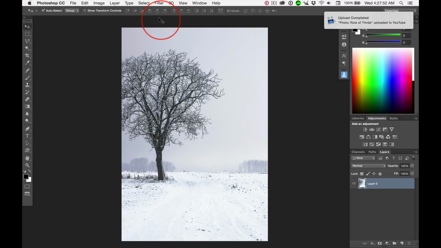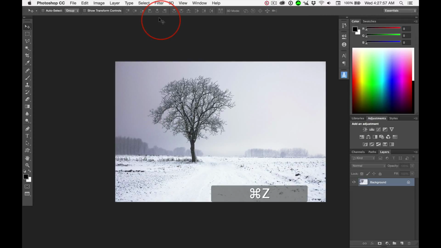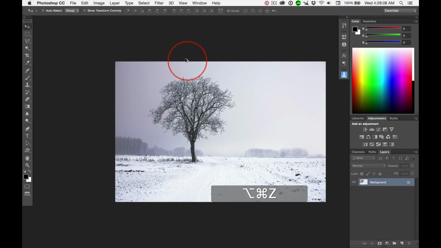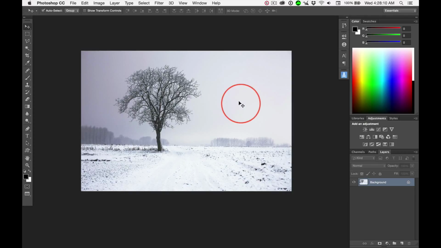Well, here's a trick. We're going to undo. Command Z in Photoshop steps back one step. Command Z a second time steps forward. It's a weird program. So if you want to step backward multiple times, you have to hold down Option and Command and then Z to move backwards.